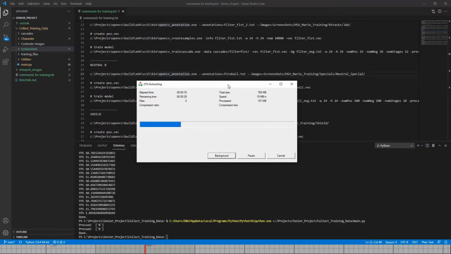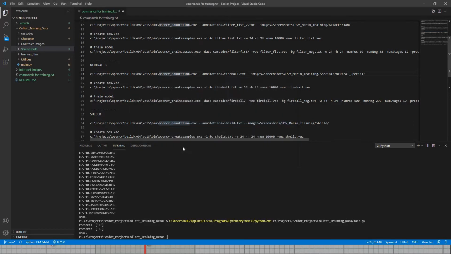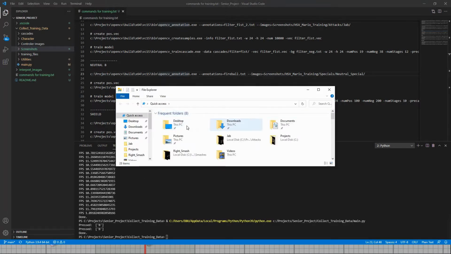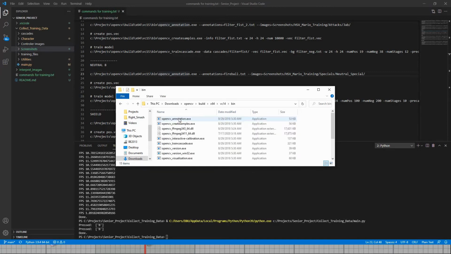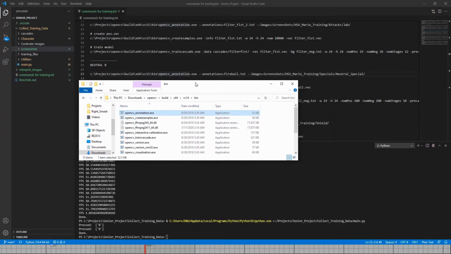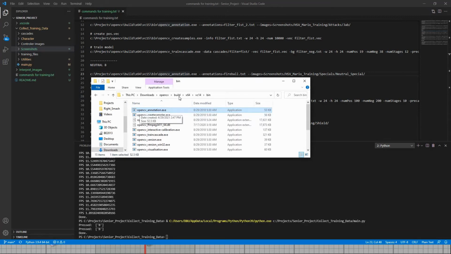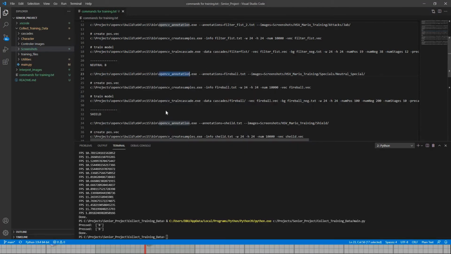So yeah, that popped up because I already had the folder in there. So I'm just going to rewrite it all to show the process. Okay. And there you go. That's what it extracted. What we're going to need is in build, the file path's right here, build x64 v15 bin, and the first command we'll be using is opencv_annotation right there.